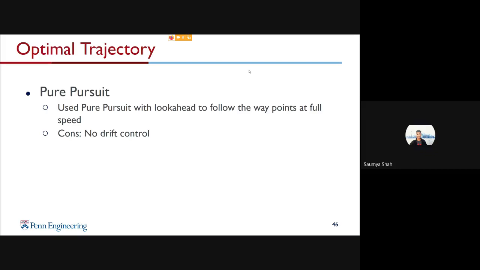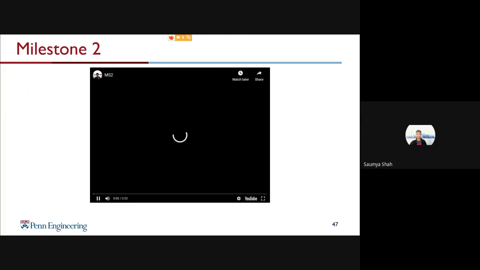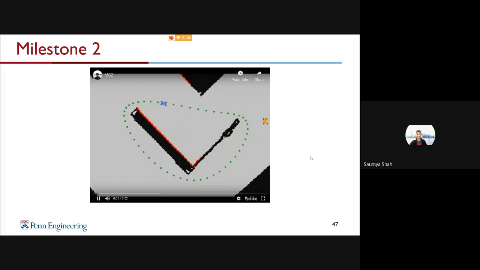And finally, we track the waypoints using pure pursuit with lookahead, and we always go at full speed instead of using any curvature-dependent speed profile, because we could, and it was evaluated only based on time. So we thought there was no point slowing down, and so there was no drift control. And this is the video of how we won that race.